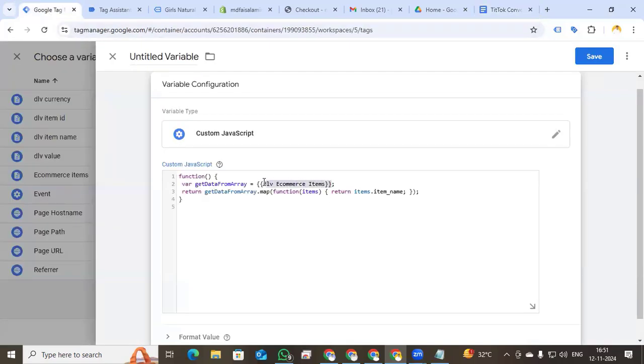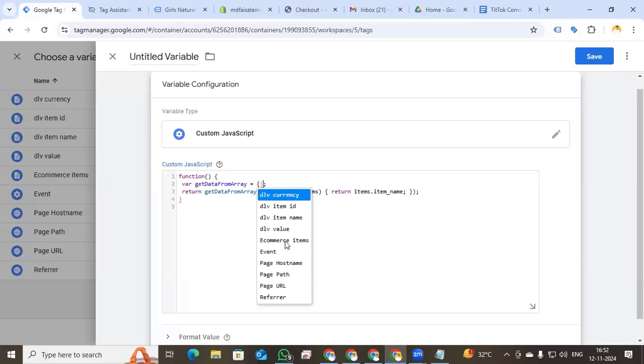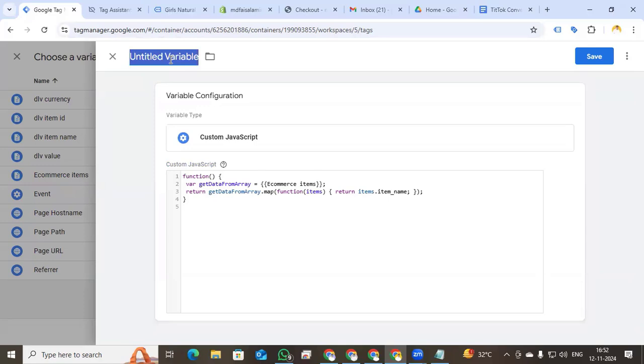Here we have to make some changes. We have to add the e-commerce items first, and in the item name, add the return item name. By using this code we track all products for the checkout event. So we have to add the variable name, that is CGS item name.